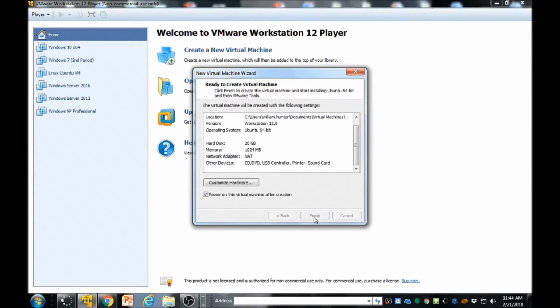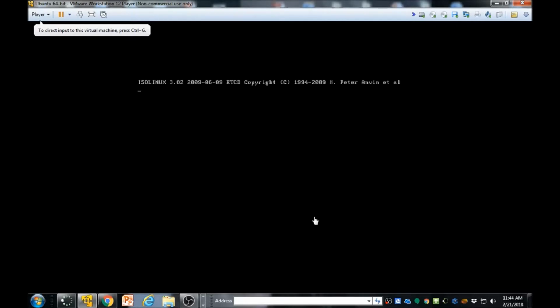Give it a minute because it's got to read it off of that drive. It's taking its own time there. There we did a little restart. Now you see the code up there at the top for Linux, ISO Linux there.